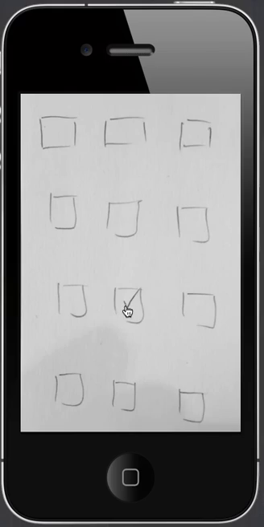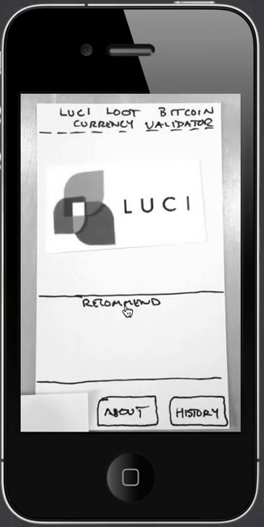Okay, this is the home screen of the iPhone. We're going to click on our application here. This brings us to a splash screen. From this splash screen, we can see it's a Lucy Loot Bitcoin currency validator.